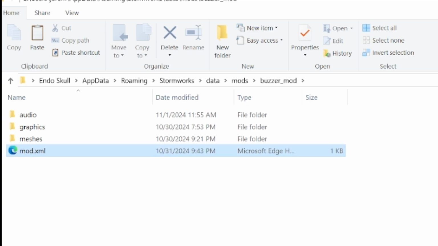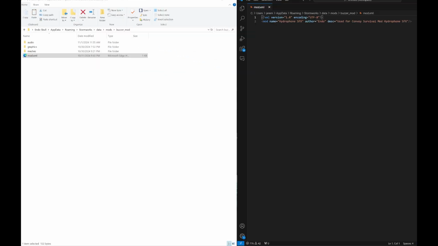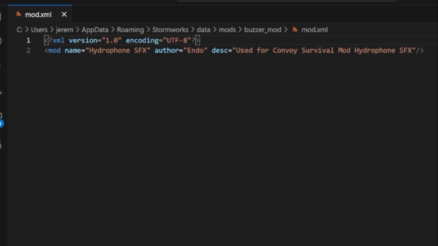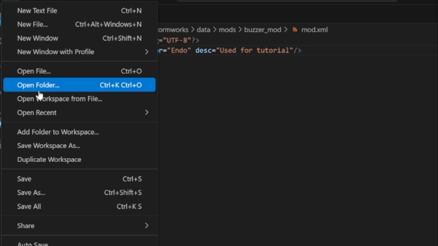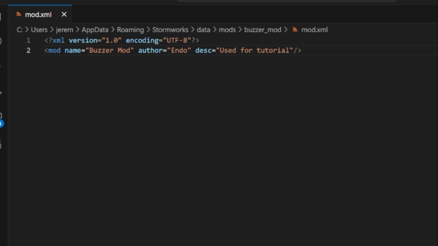Now let's open this mod.xml, and here you can see that I already kind of filled it out, but you can name it whatever you want. So we can name it buzzer mod. That's how it's spelled, mod. Buzzer mod. And you can put your name, Endo, and you can say, used for tutorial. Yay! Wow, that's great. So there we have that. So let's go ahead and save it. And now I have that set up.